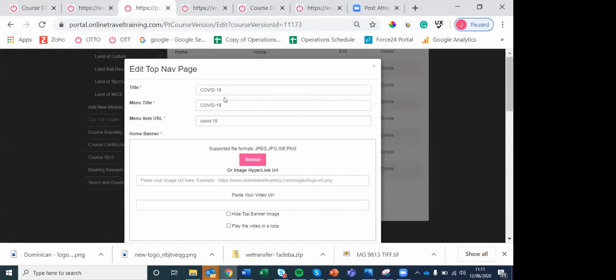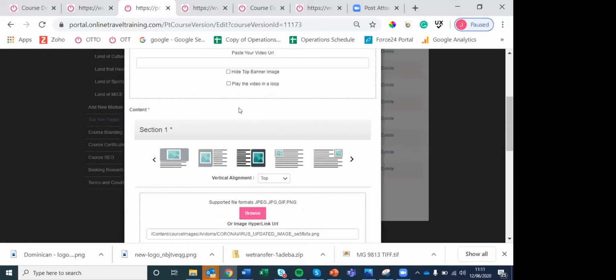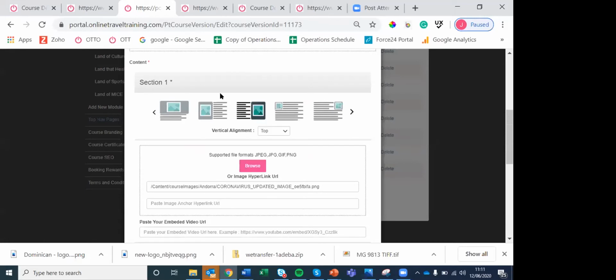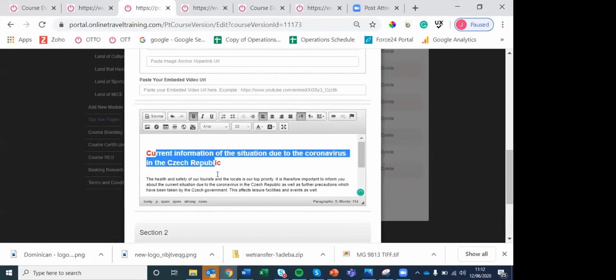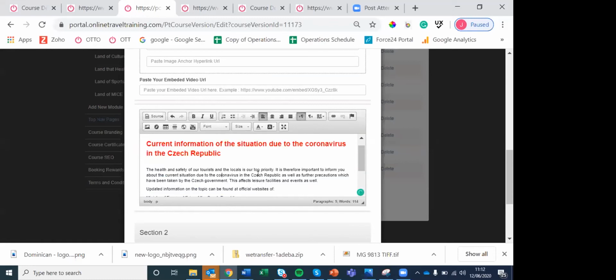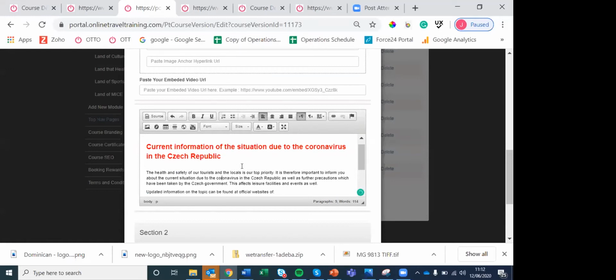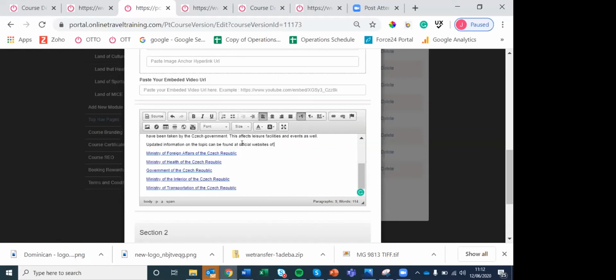Once you're in the top navigation page, you have to scroll down and you will find that the COVID-19 top tab is made of several sections. Here in Czech Republic, we put everything in section 1. Here you will find the subject title as well as the copy, and the websites are hyperlinked. If you want to make any changes, it's pretty simple. This works like a Word document. If you want to delete, you simply take out the content that is relevant.